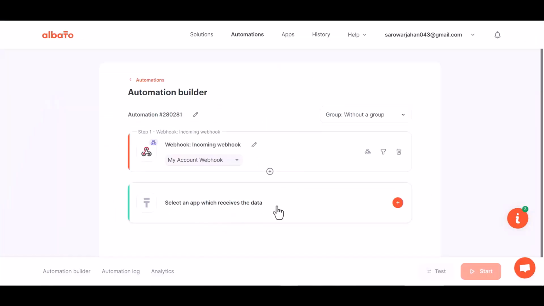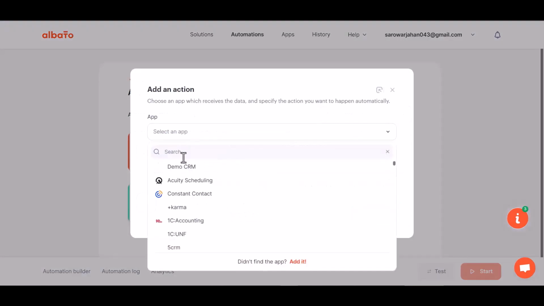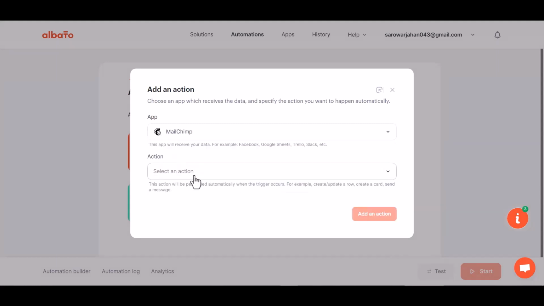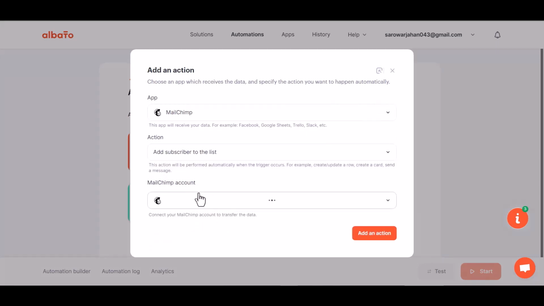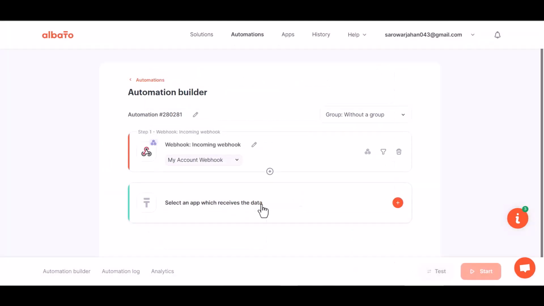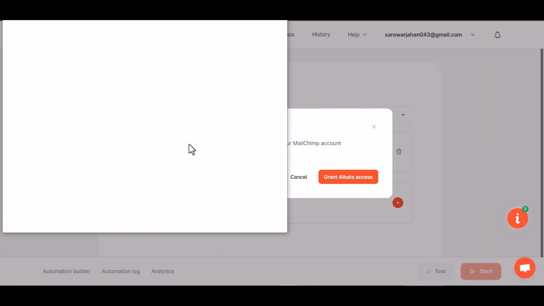Now go to Albato site. And choose your desired action to receive data. I am choosing MailChimp. Choose an action. Choose an account. Add a connection. Grant Albato access.